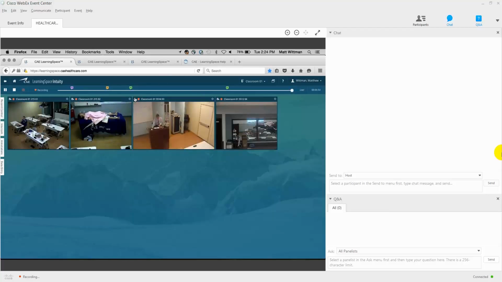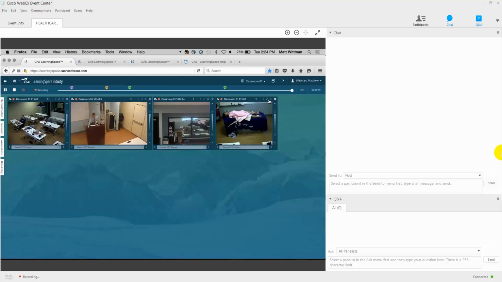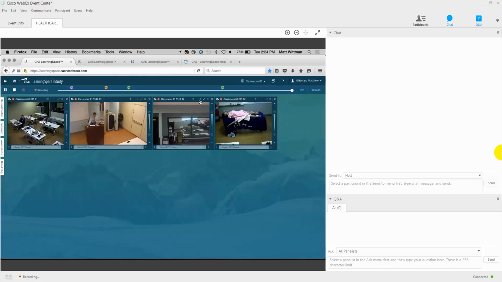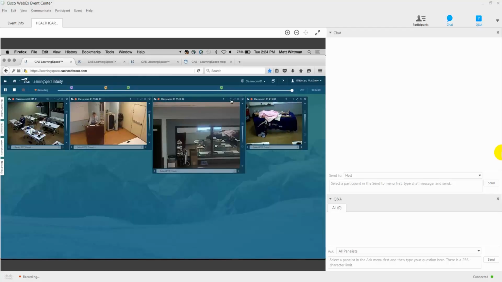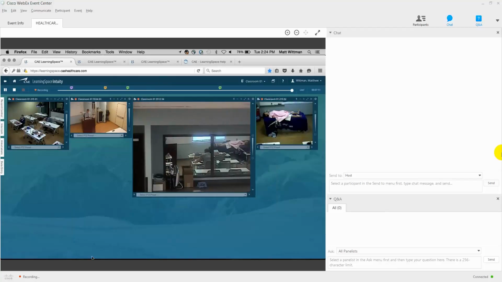The last thing I'll show you guys is that I can rearrange these camera views however I'd like. I can jump to a full screen view if I want, just like that. And I can also resize these, maybe make this one a little bit larger, this one a little bit smaller. Whatever I want to do, I can do that. All right, so let's go ahead and stop recording. We'll go back to home, and let's talk about what we do when we want to debrief that video.